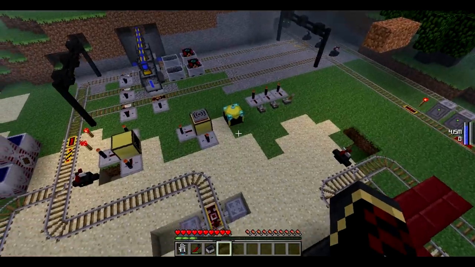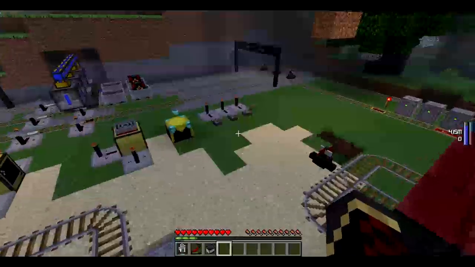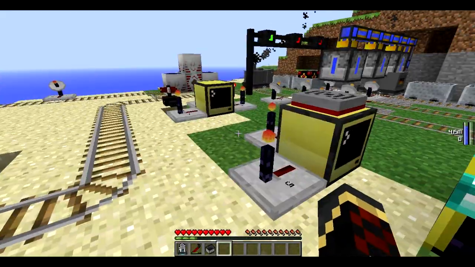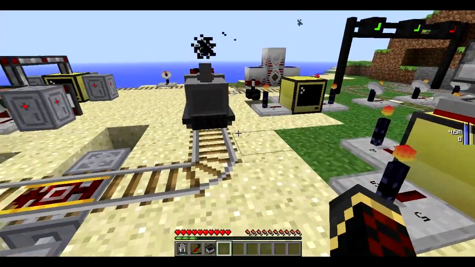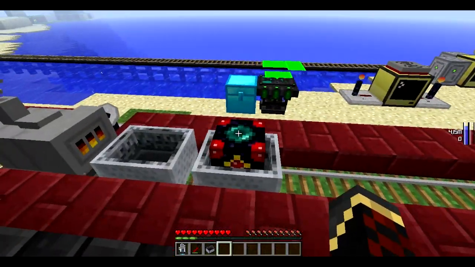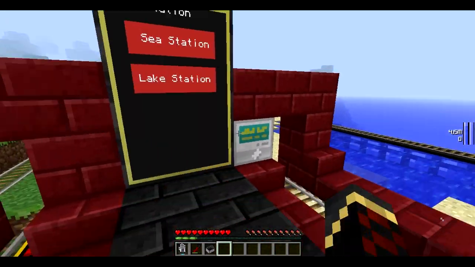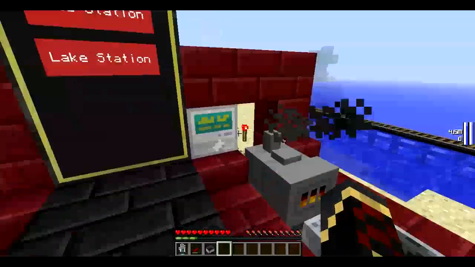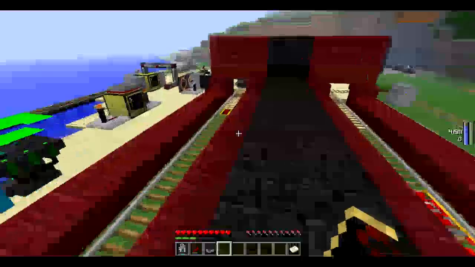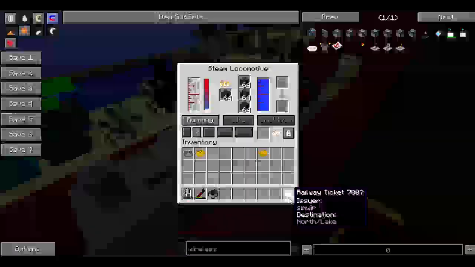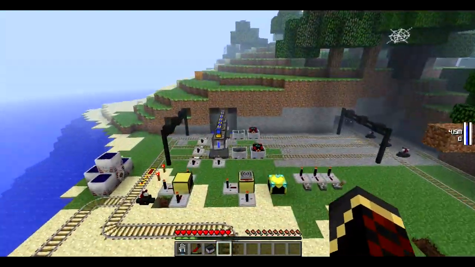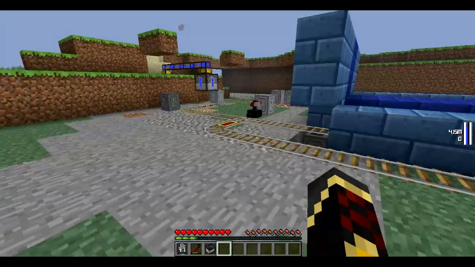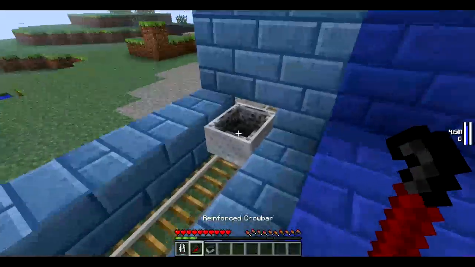What more do I want to show you right now? I think I have these debug switches right here, which basically just allow me to queue a train for the station. What I want to do is to have this train go up to the lake station, and then this train as well. There are now two trains going at approximately the same time. I'll now have to clear out the minecart up here.